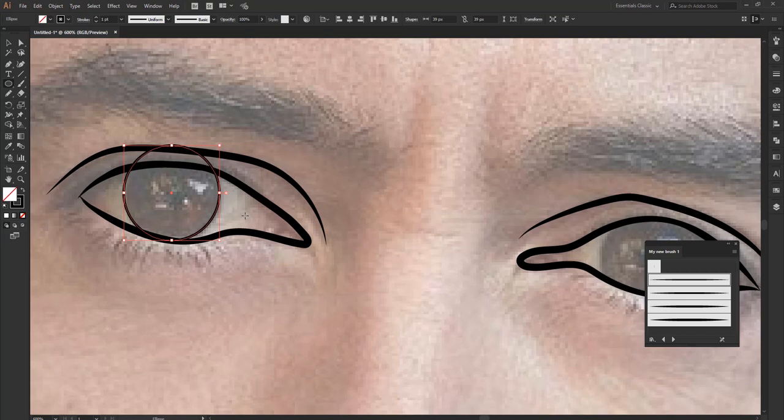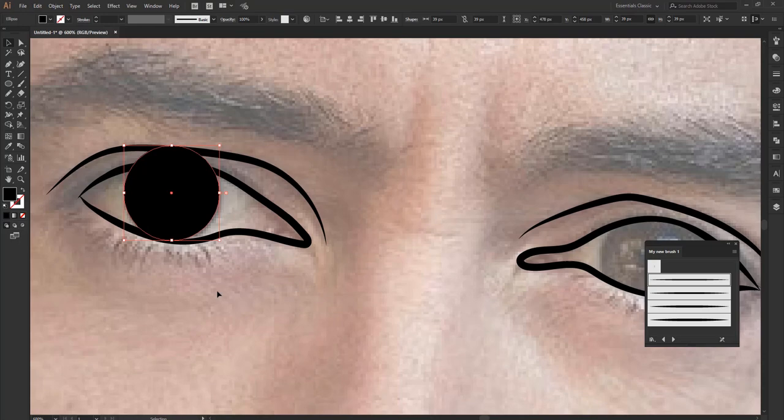Okay, now you can see you haven't got a fill color on the circle, you have only got a stroke. To change that, you can select the circle and click on this icon. You can see swap fill and stroke, or you can press Shift X on the keyboard to fill the circle using the black color. I'm going to press Shift X. Okay, now you can see we have completed the eye.